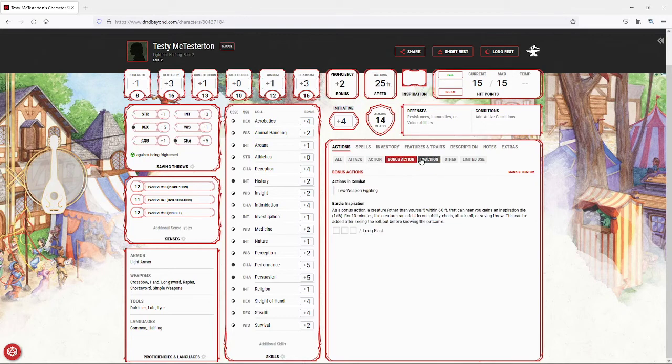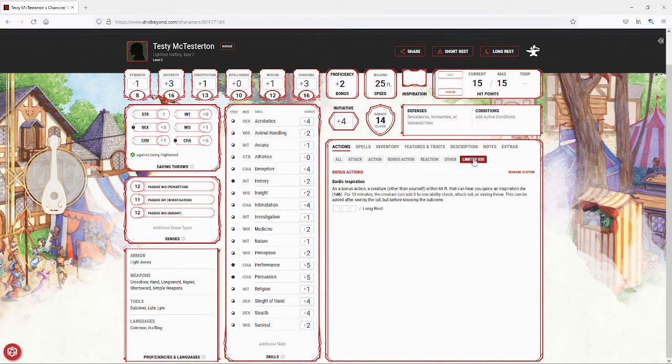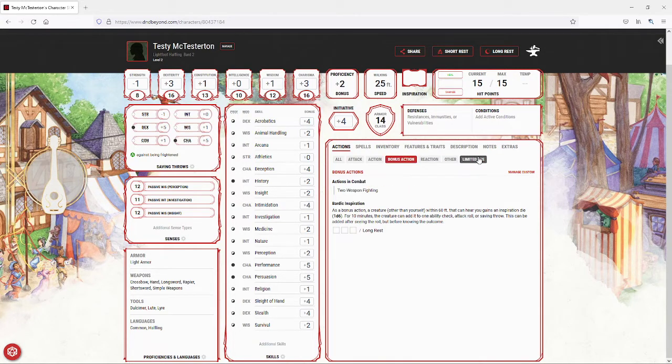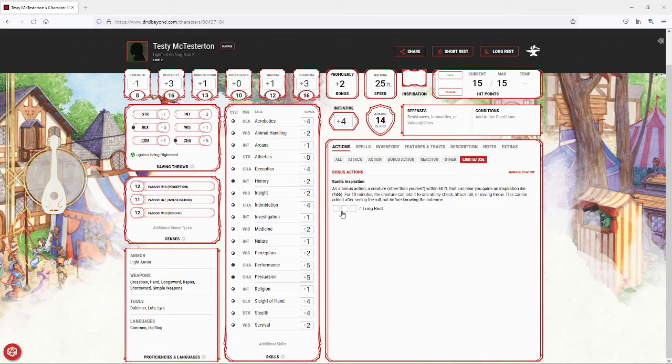So that's bonus actions. Reactions, that's the opportunity attack. If somebody tries to leave your area, you can get a free attack on them. Others are mostly free actions. Like if you want to talk, you can say something. You can't hold a full-on conversation, but you can say a couple things. And then limited use, this is the Bardic Inspiration again. It's the same thing as here. It's just letting me know that once you use this 3 times, it's gone.